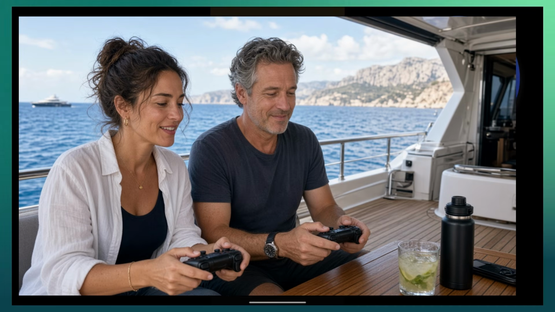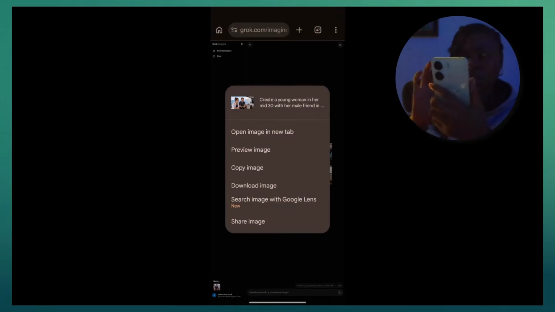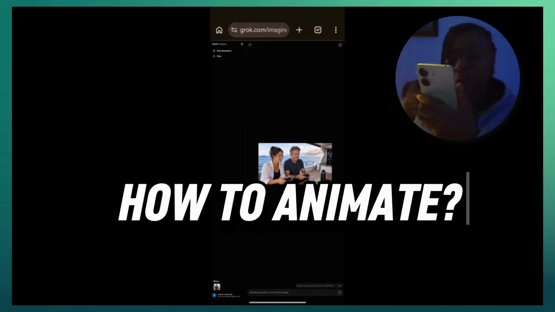You can see the image came out very well. This is realistic, exactly as I wanted, right? So if you are cool with this, what you need to do is just click on the image itself, and you see download image, and it will be downloading into your system and into your phone. Let's see the quality of video on this platform, because the question is, how do we now animate this?